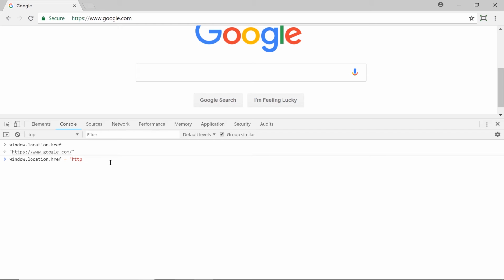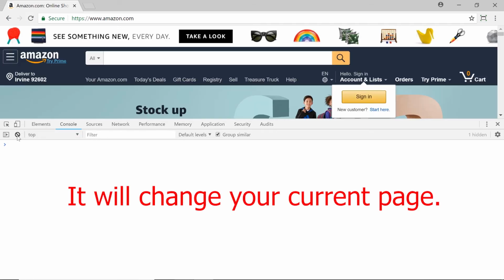For our example, http://amazon.com. Basically, this means that you move to a new web page. It changes to a new page, Amazon.